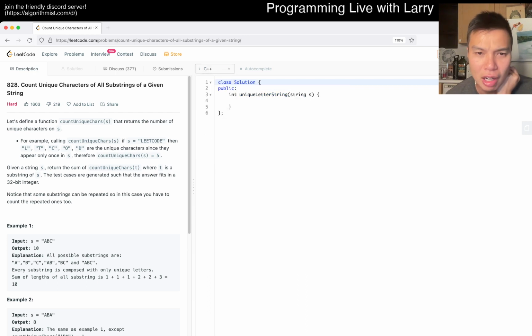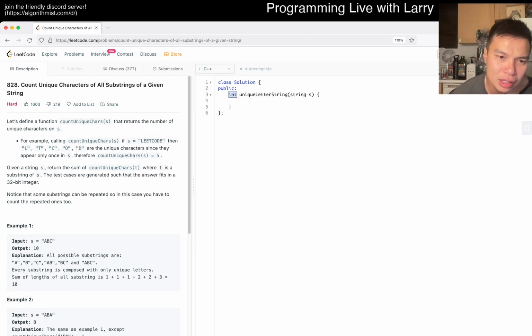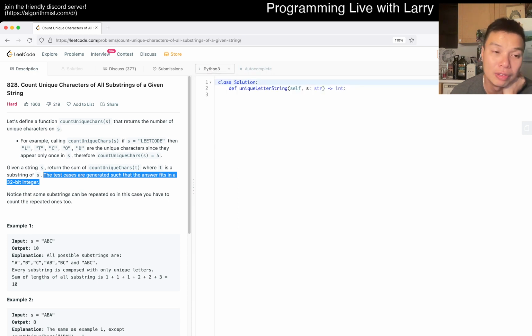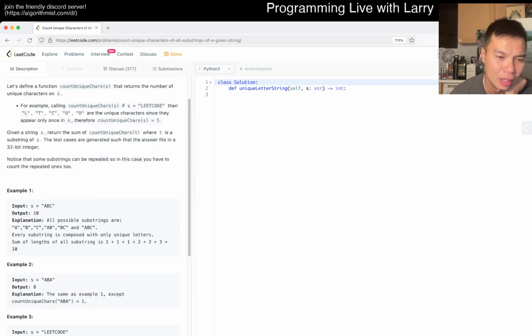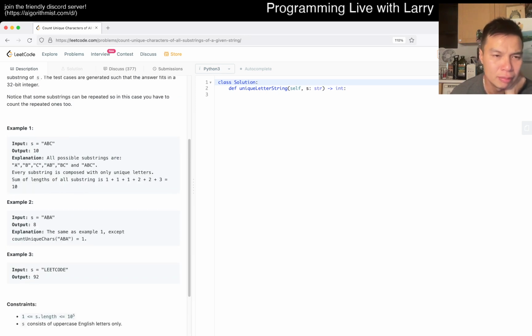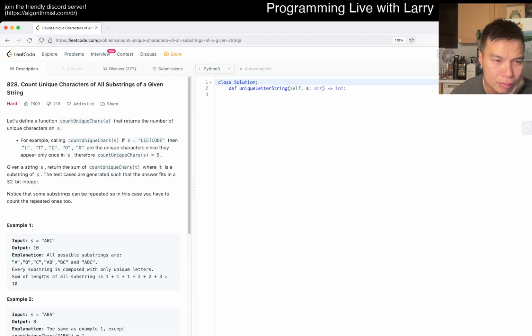Oh, I just read this. I missed this. I was wondering about overflows immediately, which is why I did that. But it seems like it fits in a 32-bit int, so we don't have to worry about it. Okay. Let's see, right?